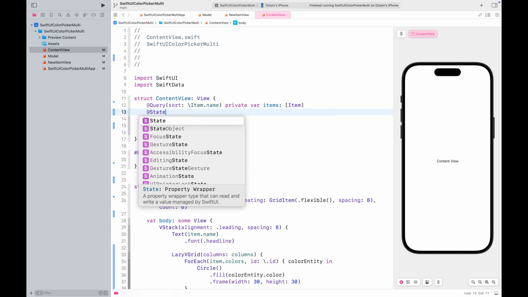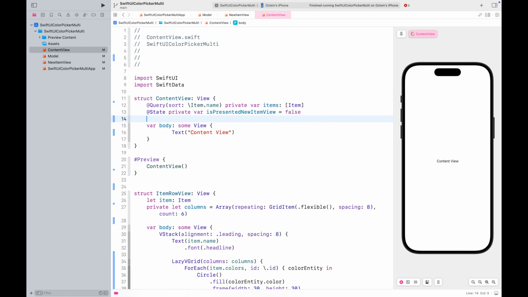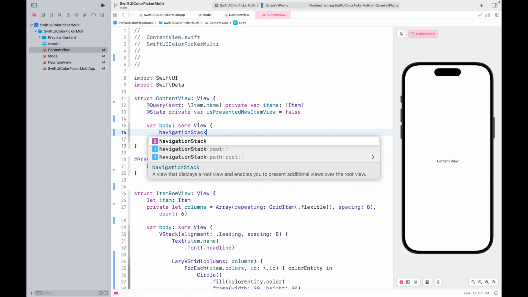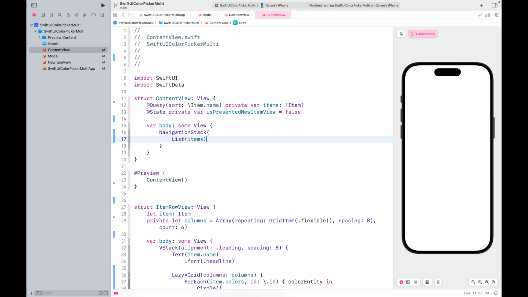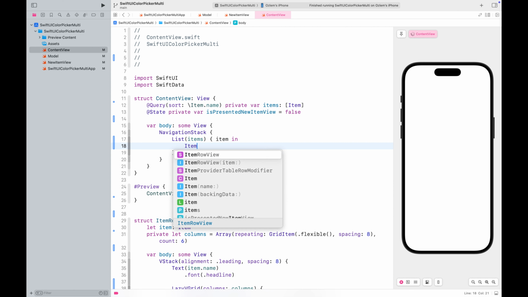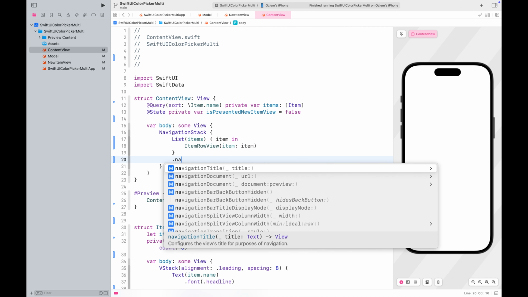We'll also need a state variable to control the presentation of the new item view as a sheet. Inside the navigation stack, we'll place a list to display all the items. For each item in the items list, we'll use Item Row View to display the item along with its colors. You can also add a navigation title here as well.